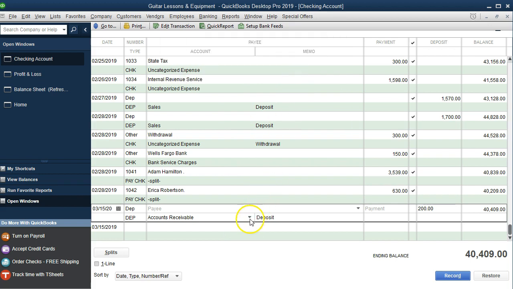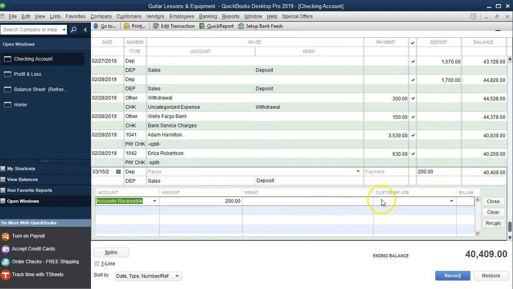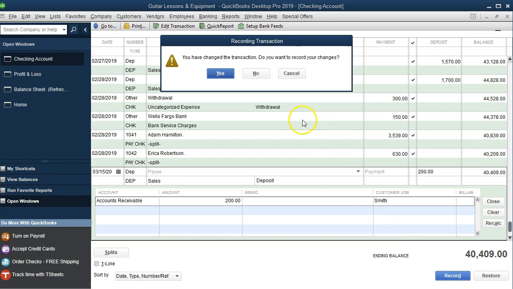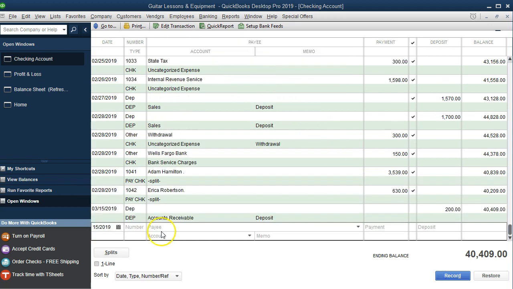So I'm going to cancel this. And I'm going to go to splits down here. And then the customer, remember, the only customer we have now is Smith. That's who we sold to. And so we say record. And yes. Now this will work, but it's an imperfect method because we really didn't assign the actual invoice.